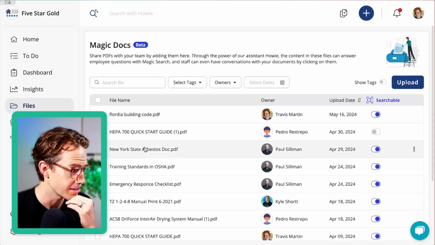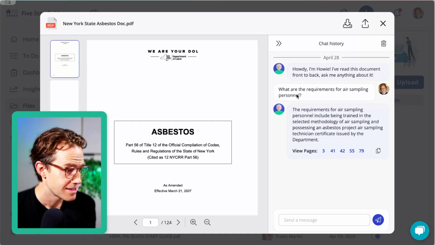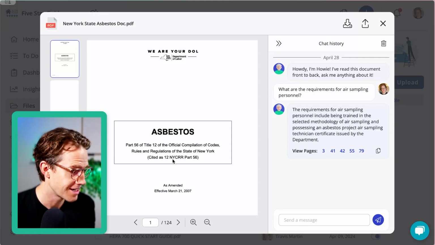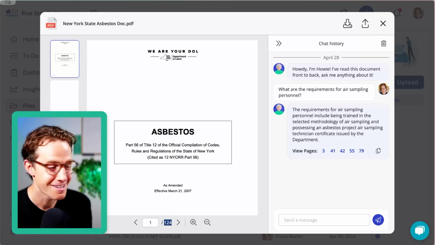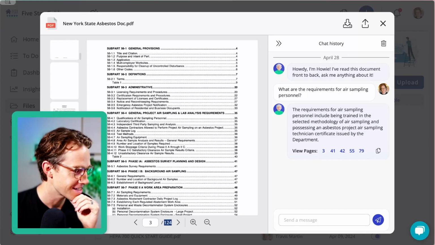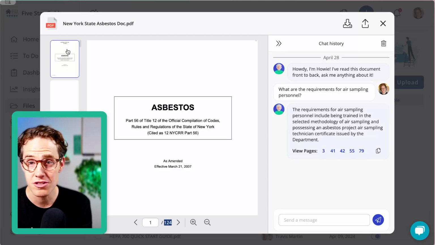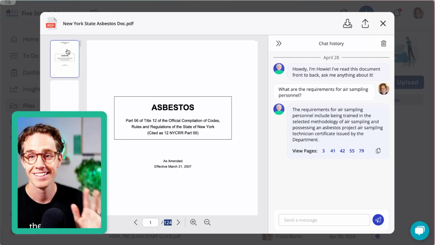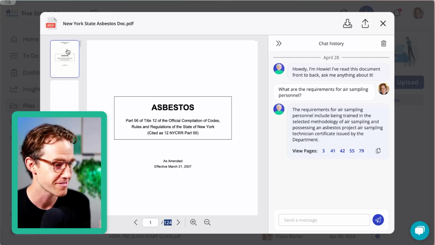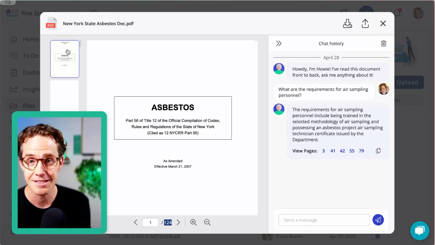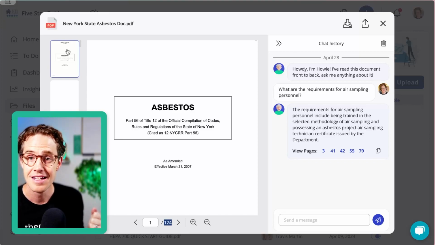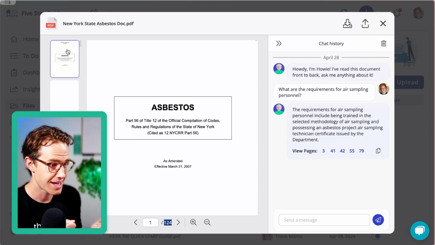Let's ask a little bit more complicated one. I've got this giant New York State asbestos code that's 124 pages long. There's a good table of contents here. There's a glossary. This is a meaty document. What happens if you just put this New York State document in front of a new employee and ask them to memorize it all? Well, as you say in New York, they're going to forget about it. My apologies to all New Yorkers for that last joke. But what we need to do is be able to harness all the information in this document and put it at the fingertips of your staff.